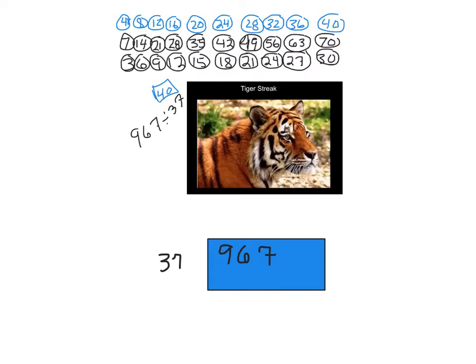So once you have that ready, hit play. Actually, first hit pause, then hit play when you're ready to go. Okay, let's rock and roll.